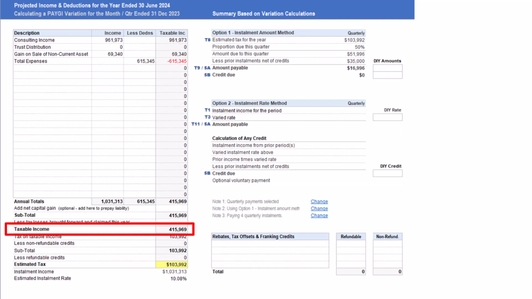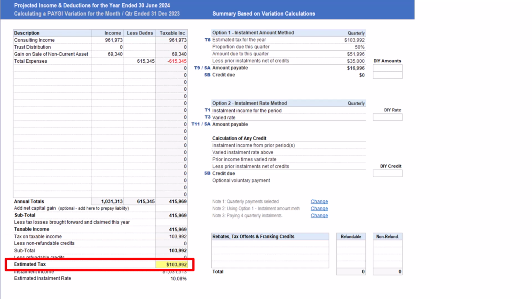You can see that the company has estimated their taxable income to be $415,969, and tax on that income will be $103,992.